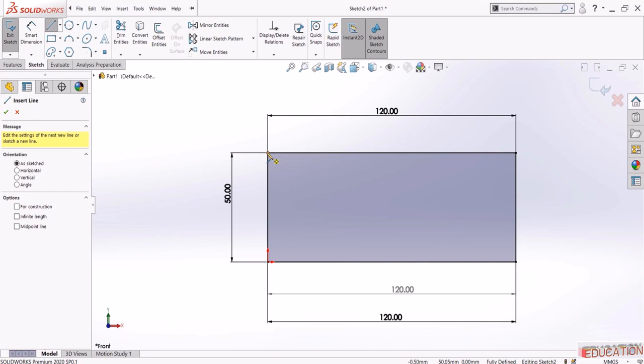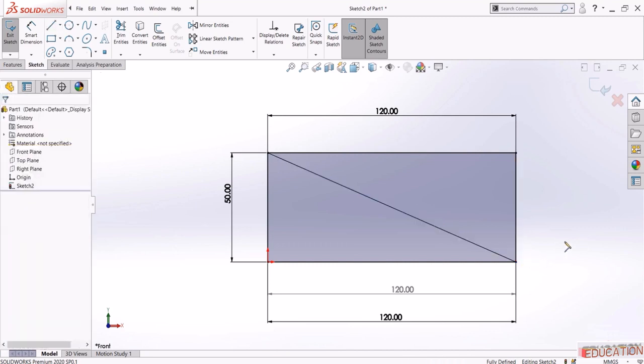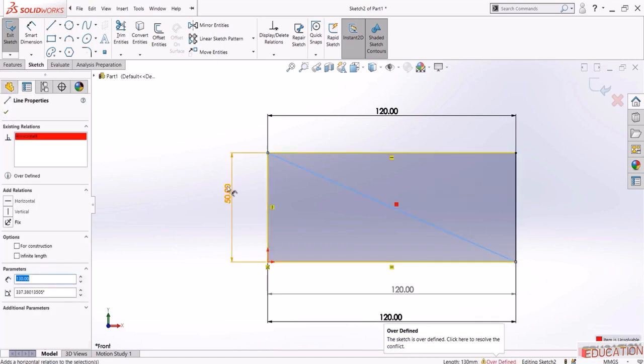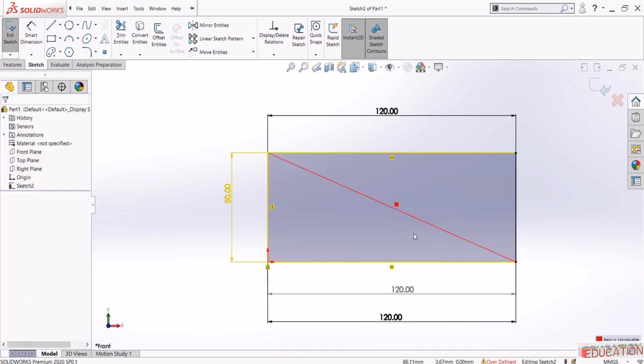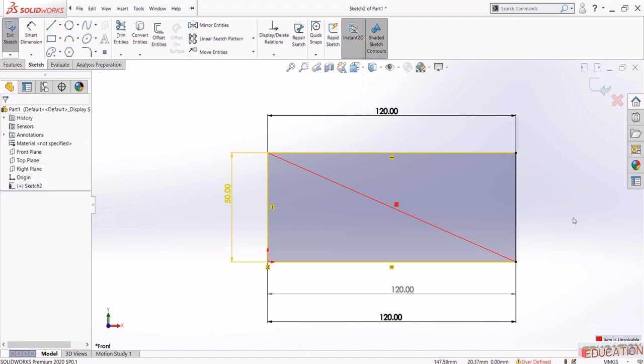If I draw a line here, obviously this line is not vertical and it's not horizontal. So what happens if I set this line to be horizontal? Now I have this red item, which means the item is unsolvable. To solve this problem, we have these options here. The difference here is that the red items must be deleted so you can solve the conflict.